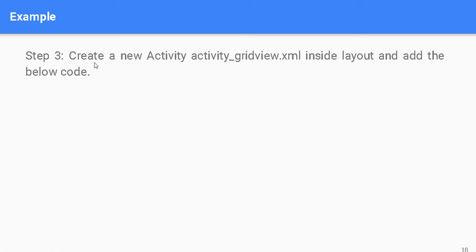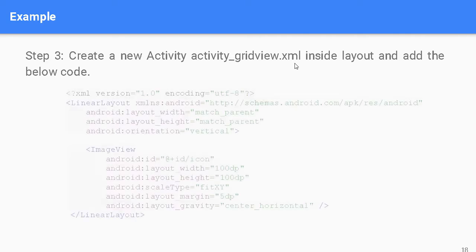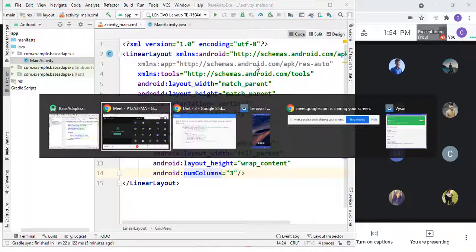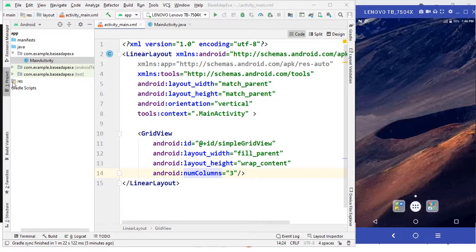So here we need to create a new activity layout that is called activity underscore gridview.xml inside layout and add the below code. So we have to create our XML with this name, activity underscore gridview.xml. So let me create this path and we are going to do the same things to display the activity underscore gridview.xml. Let me create. Here I am going to create under the resource part.